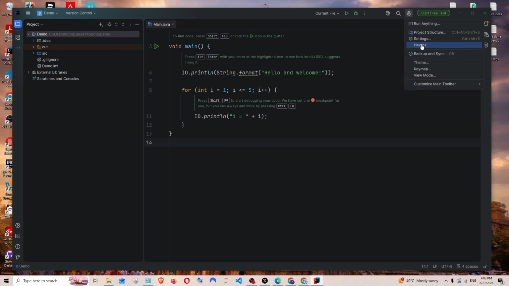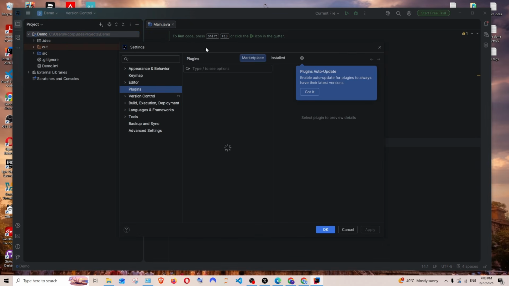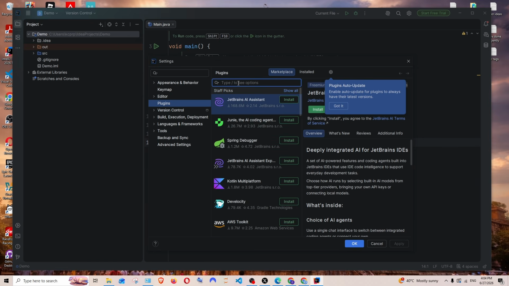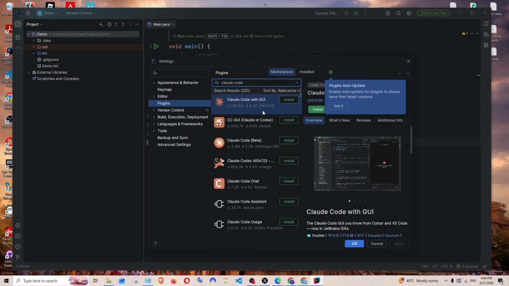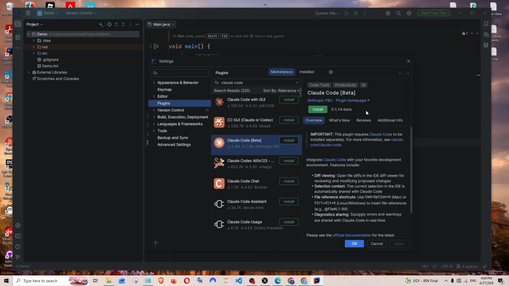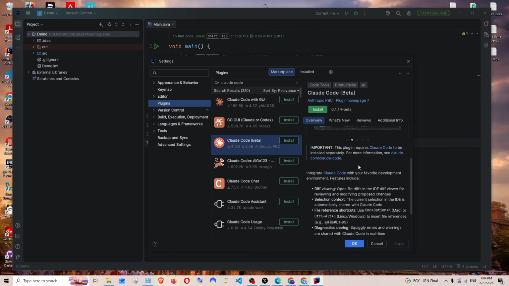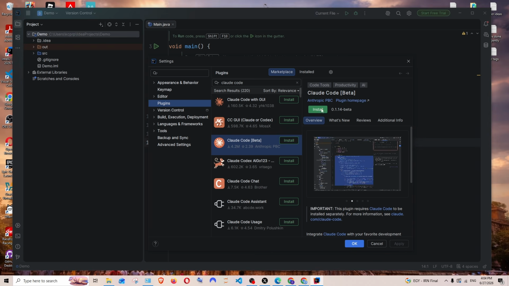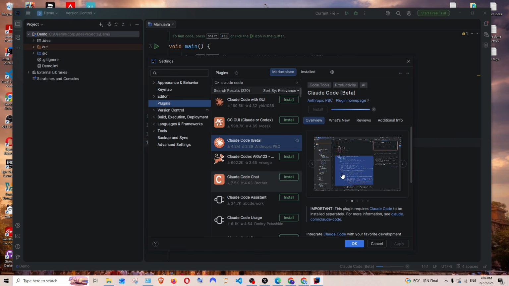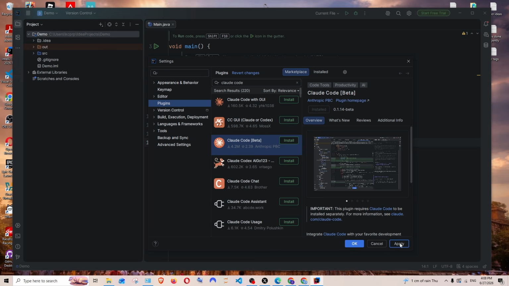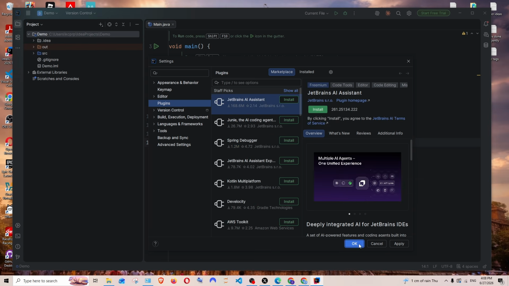Here we will be having plugins. Select that, and in plugins just go and search for Claude Code. We'll be having so many of these available. These are from different publishers. We must only trust the one from Anthropic PBC. Click it. Here we'll be having some features what they offer. You can just go through it. Just click on install. Accept. Once it is done, just click on apply and OK.